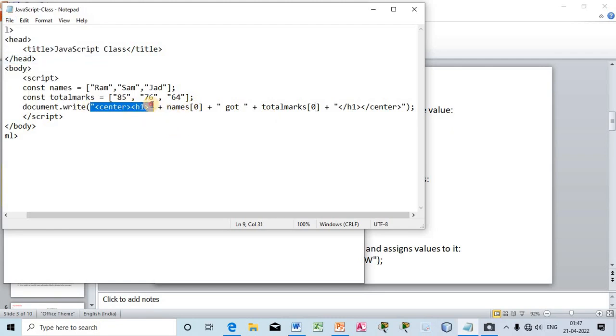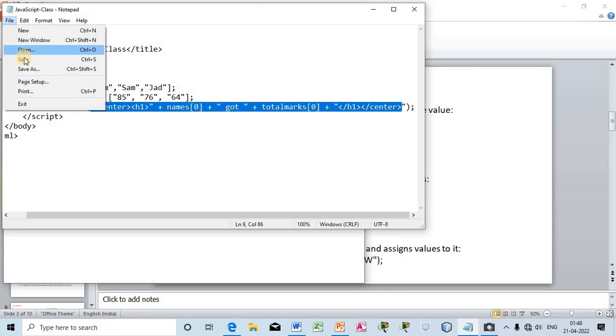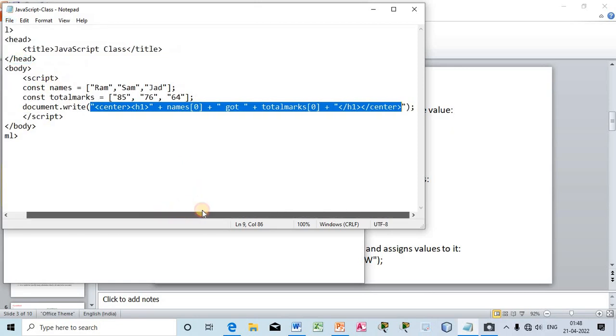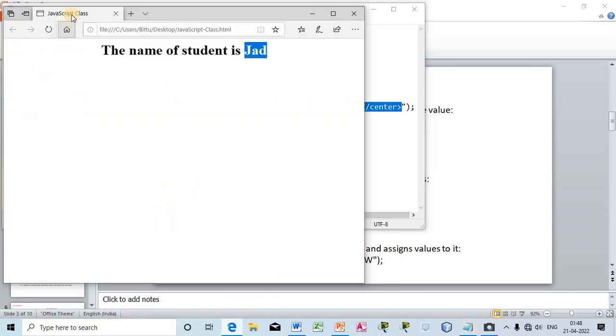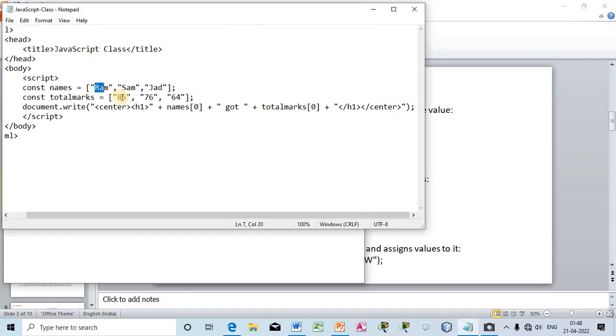See, this is a string, then I have concatenated. I have used the concatenation, and I will use this string again to concatenate. Got, Ram will be taken from here. Ram got how much marks? From here it will be taken, 85 marks, right? And inside the heading it will be printed. Let me save, let me execute now. Just go and execute the program. See, Ram got 85.